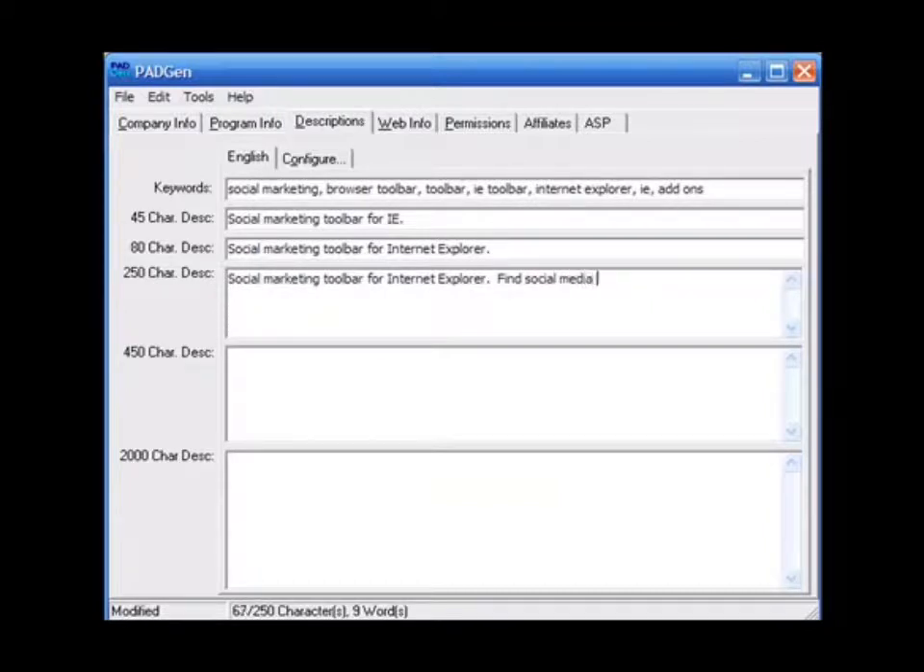And again, you want to use your keyword and any other keywords that are closely related to your main keyword. So I'm going to say social marketing, which is my keyword, toolbar for Internet Explorer. So I'm just copying what I wrote in the 80 character, and then I'm going to add some more since I have 250 characters here. So it says find social media, blogs, and marketing resources.